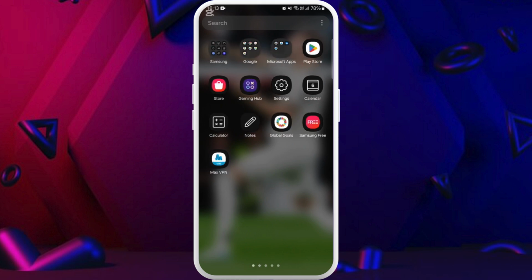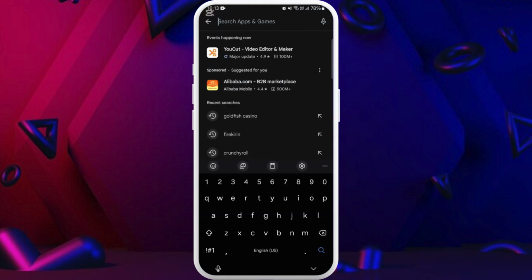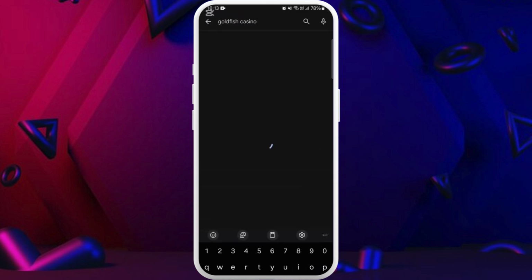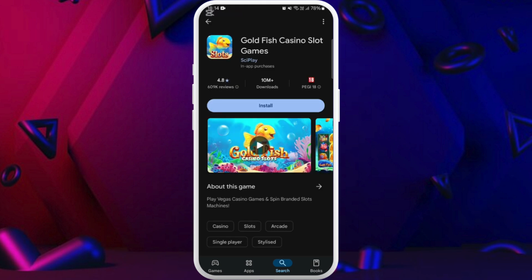First of all, on your phone, if you're using an Android device, you can go to your Play Store. If you're using an iPhone, you can go to your App Store. On your store, tap on the search bar and search for Goldfish. In the search results, you'll see the Goldfish Casino app at the top. You'll find the app icon with this logo here. Tap on it. It will open up the app's page.